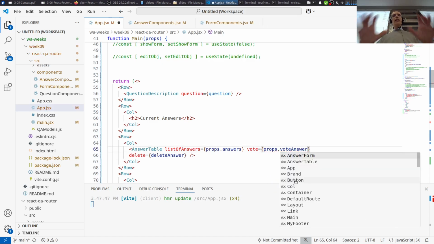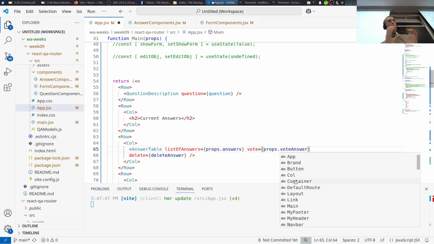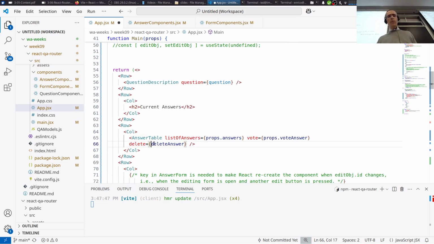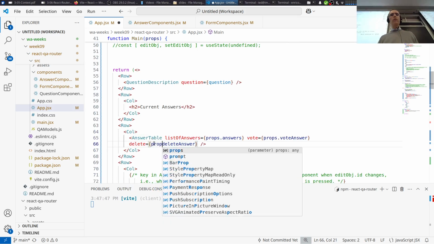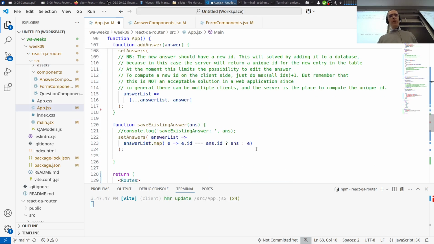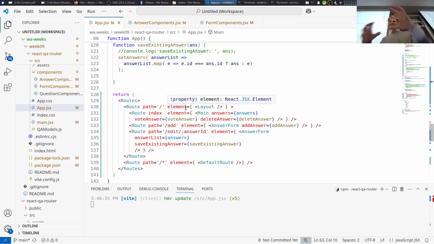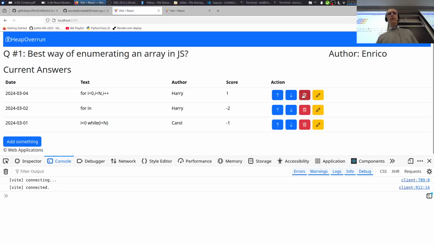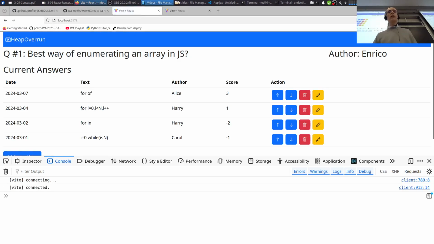Okay, so now main is a child of up. Not of up, but of props. Main is not a child of up, it's a child of what? Well, actually, it's a child of the router, of those components that are inserted automatically by the router. On the top there is up, but then the browser decides what to render. Let me see if it works. Yes, good. Delete as well. Mostly done.